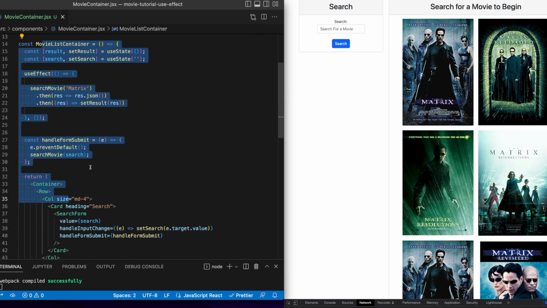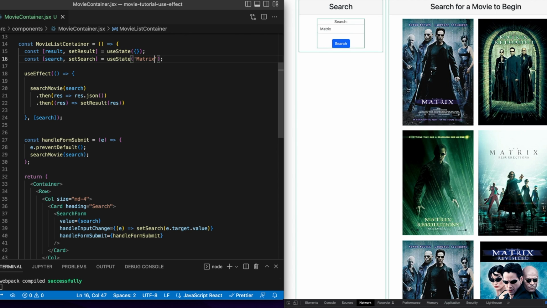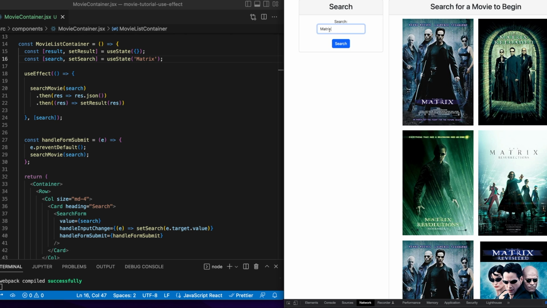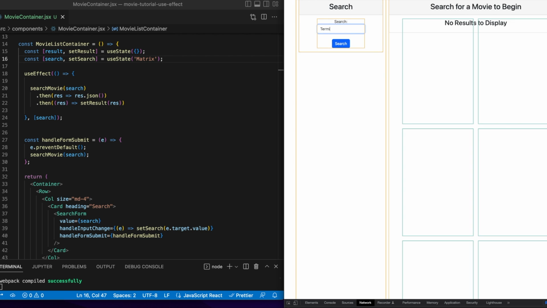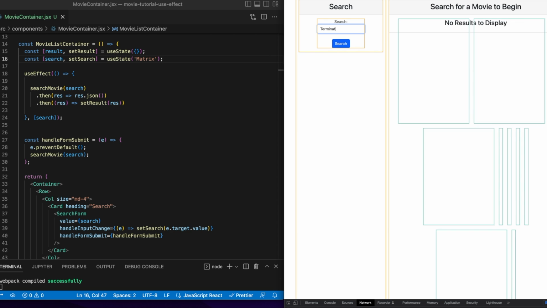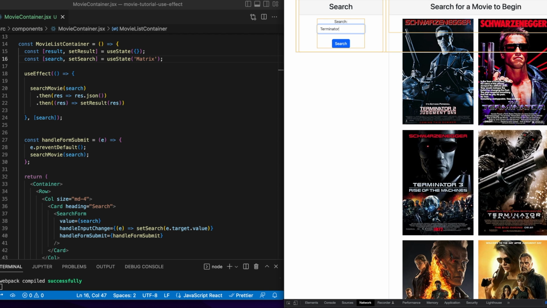So how about if I add a variable over here? If I add search, let's say I want to use a search variable, what will happen? Yep, you guessed it correctly. Now, whenever my state variable changes, that means whenever this changes, if I type something like terminator maybe, it will make an API call on every input. And that's it. That's useEffect.